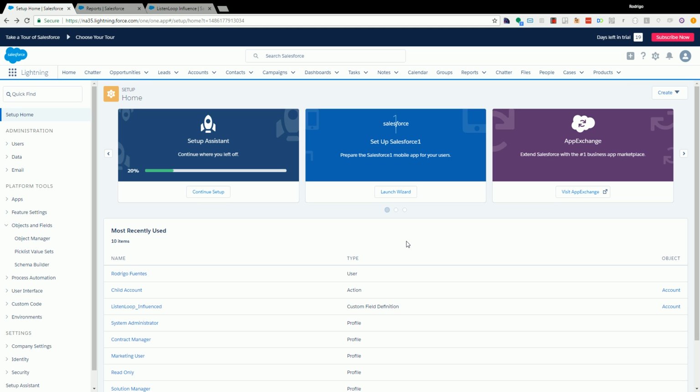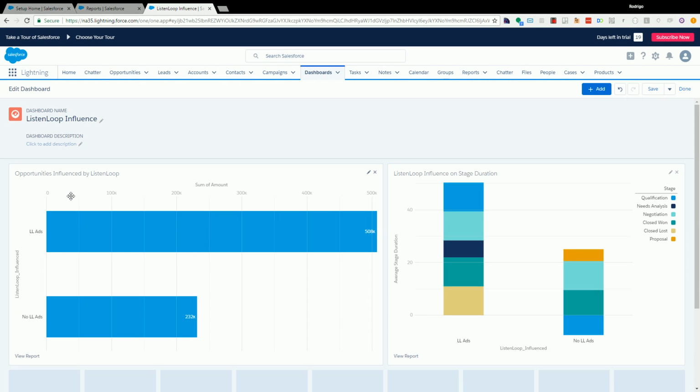Okay, we're going to show you how to create a dashboard in Salesforce that reports and compares accounts that have been exposed to advertising by ListenLoop against accounts that have not been exposed to advertising by ListenLoop. And the goal here is going to be to identify the amount of opportunities for each of these different cohorts, and also look at stage duration as a precursor to sales velocity, doing a similar type of cohort analysis.